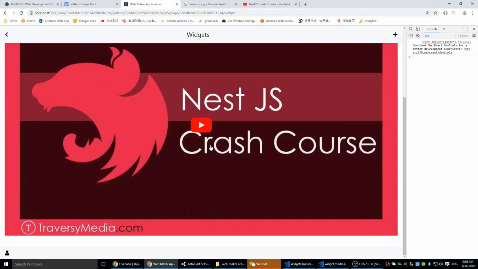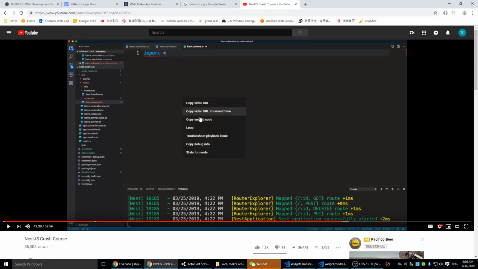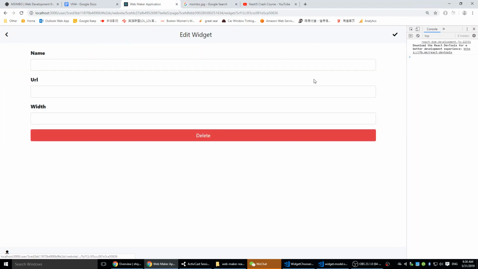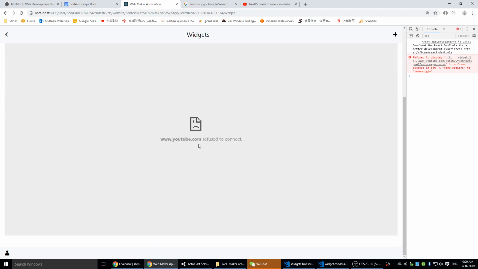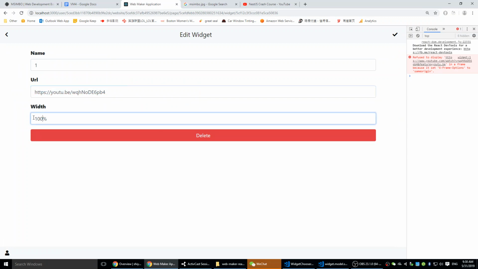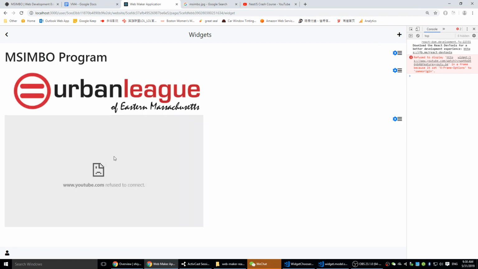But actually, it works. What we want is that all I need to do is just right click, copy video URL, put it here and make it work. Right now, if you directly copy the URL here, it's not gonna work. It's just gonna show you it refused to connect. So we're gonna rewrite the YouTube widget a little bit to make it work. The width should be, let's try 50%. The width actually works. So the only thing I want to change is the URL address, to make it more convenient.